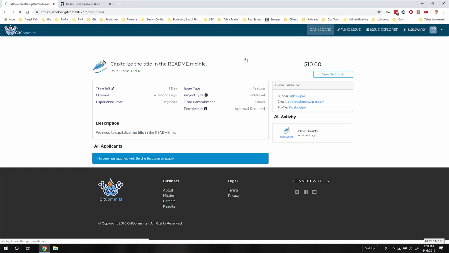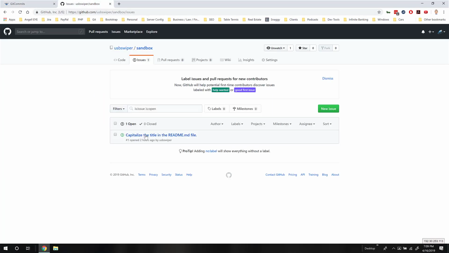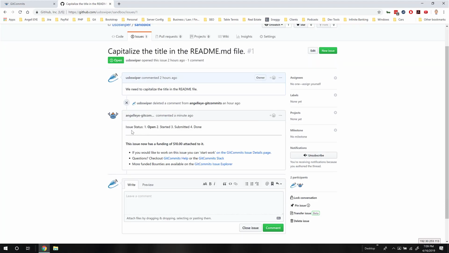So at this point, if we go to our dashboard, we can see that we have one bounty funded for $10. And under all activity, we can see that we have funded a new bounty as well as the actual funded tab here. Now, if we go back to GitHub, we can click into the issue here, and we can see that the GitCommits system has left a comment showing the open status, that the funding has been attached to it, and some details there with some links about how to click to get info.